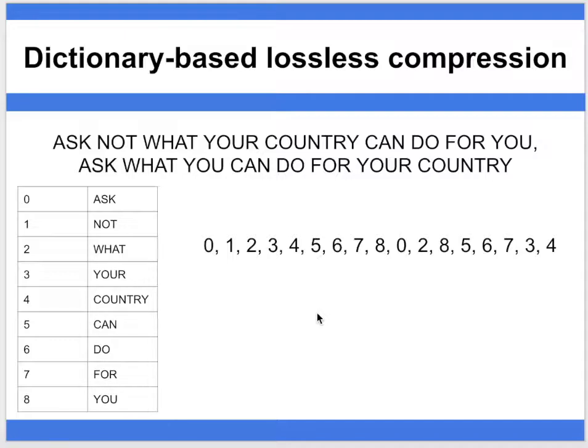So dictionary-based compression has its uses, not necessarily good for all situations, but would work quite well on a longer passage of text.